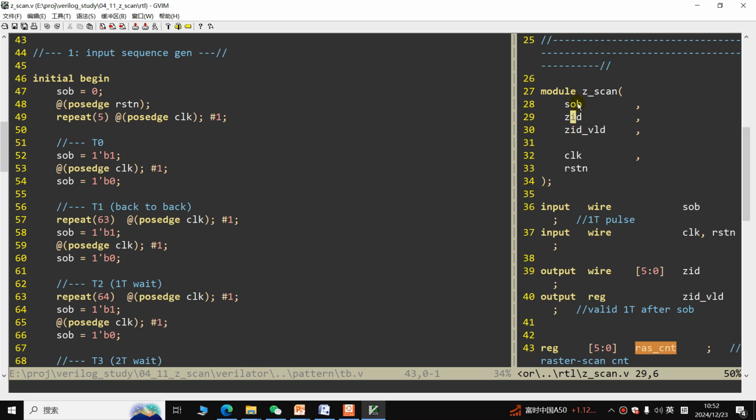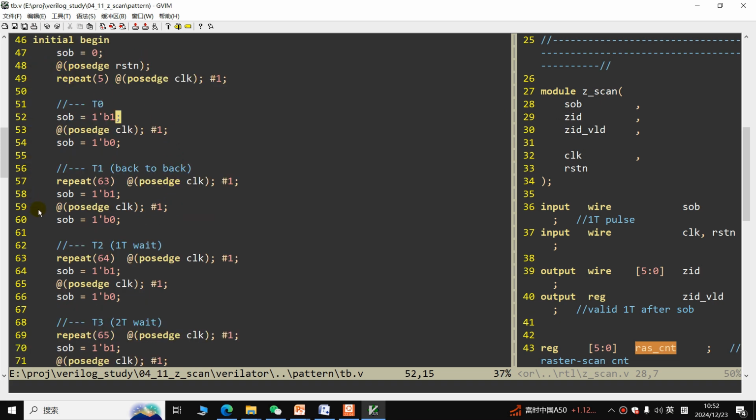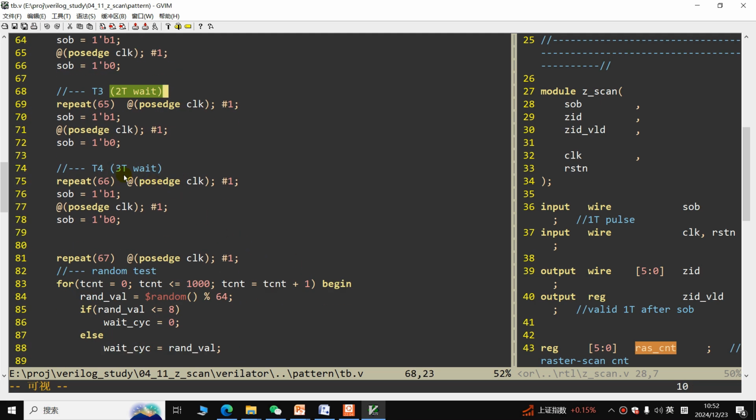That is the SOB, just SOB. So you can read it. There is nothing special, and we just want to generate the sequences we are interested in, such as back-to-back, a 1T wait cycle, a 2T wait cycle sequence between each block, and a 3T wait cycle sequence.